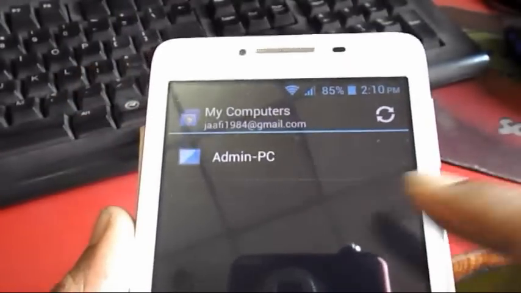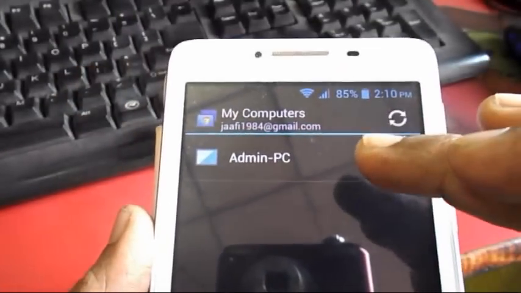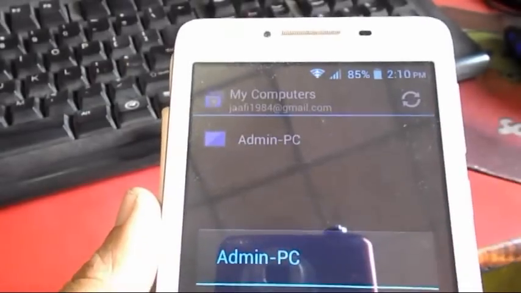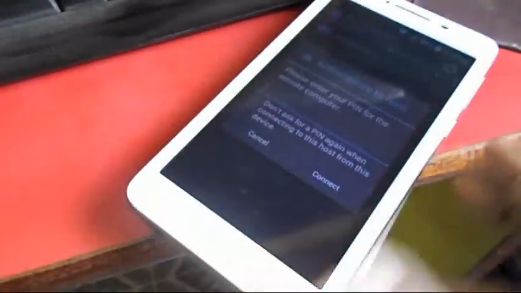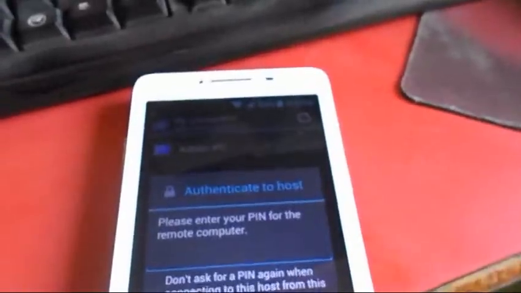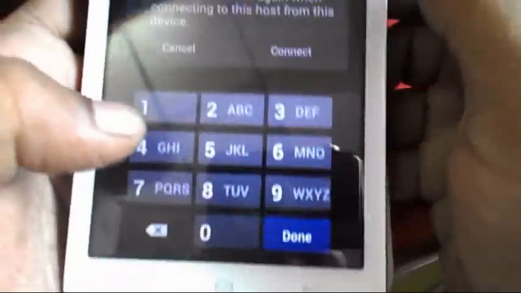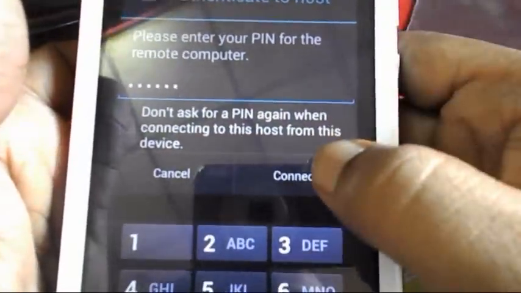You can see the admin PC is available, so just tap on this. Here you need to insert the PIN code you gave recently on the web. So I'm going to type the PIN code. Done. I have added my PIN code. Now just tap on connect and now see what will happen next.